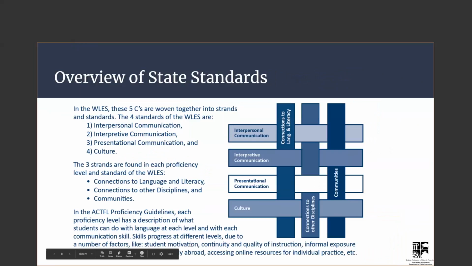Here is a screenshot of our current state standards. I think most of you are probably familiar with the weave graphic you see pictured on the right side of the screen. That weave graphic is also visible in our administrator guides, which we're going to talk about later today. But it's a really good way to show how our standards and the strands work together to make a world language classroom and a world language learning environment. So this is our WLES, World Language Essential Standards. We love our acronym, so that's WLES. The 5 C's from ACTFL are woven together into the strands and standards. And so we break them down in a way that works for us.